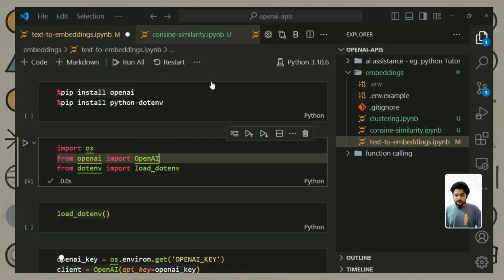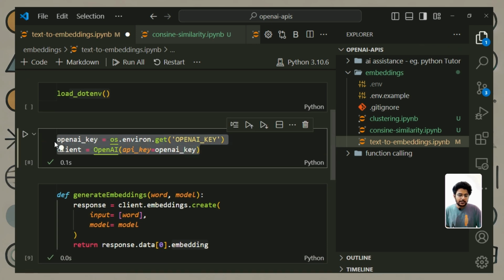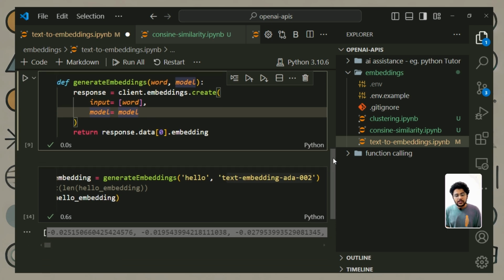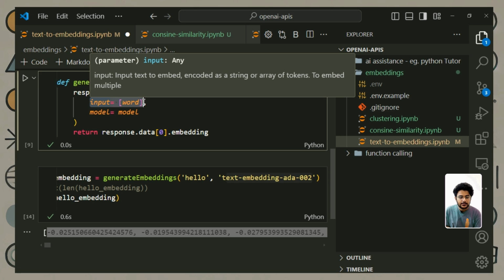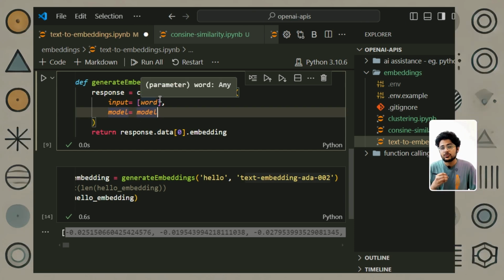Alright, so in this example we are authenticating to the OpenAI API, and we are creating an instance of the OpenAI client, and then we are just using embeddings and the create method to create an embedding for this word. Now the important thing to note here is that in this create function, we pass two parameters. One is the input and another is the model. There could be other parameters, but these are the two parameters which we should pass.